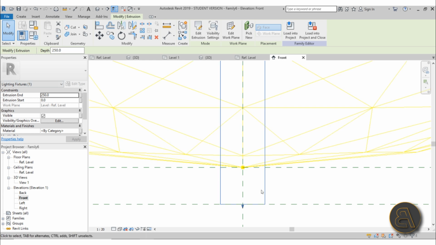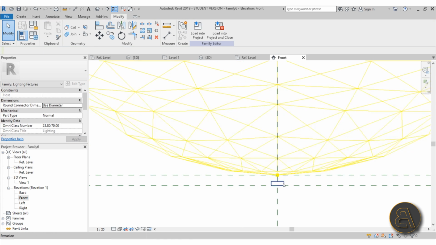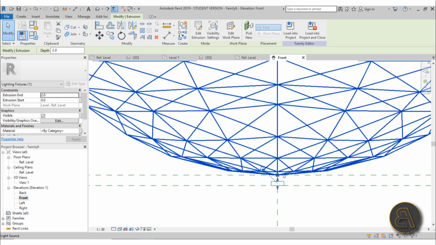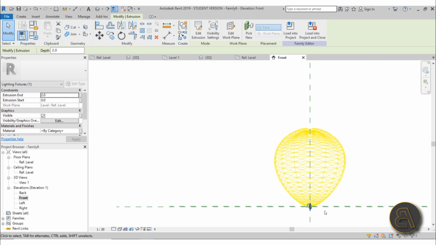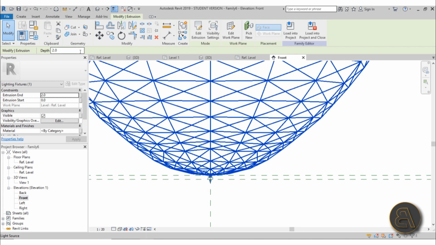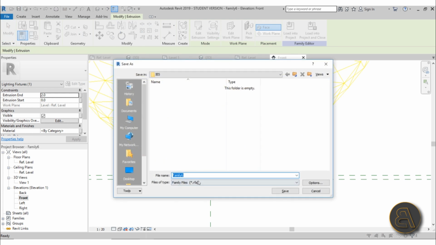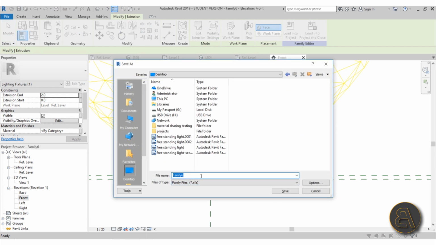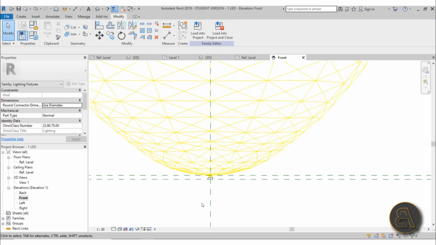So what we need to do is just make this smaller. So let's make this, I don't know, something like 2 millimeters. Yeah, so that works. So we've got some geometry just to help us out, and we have our light source, and that's pretty much all we need. So now what I'm going to do is load this into the family, but before that let's just save it, and let's go to desktop, and let's call it 1 LED, so that this is just one light emitting diode.